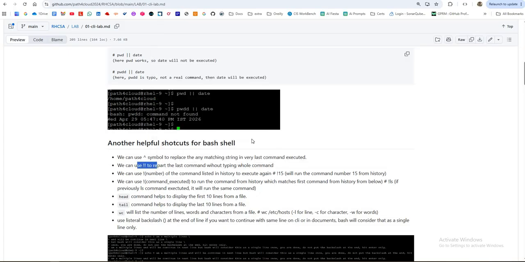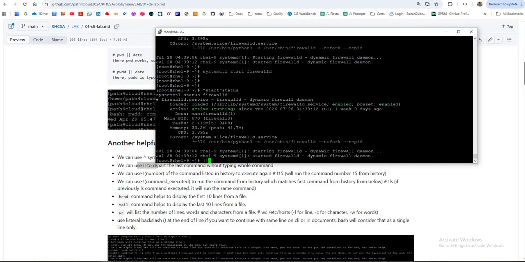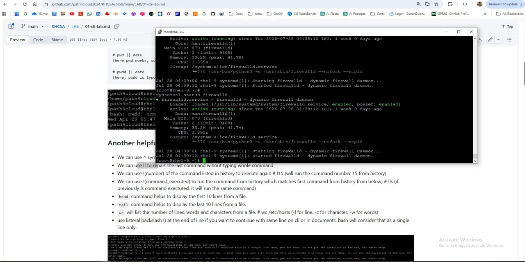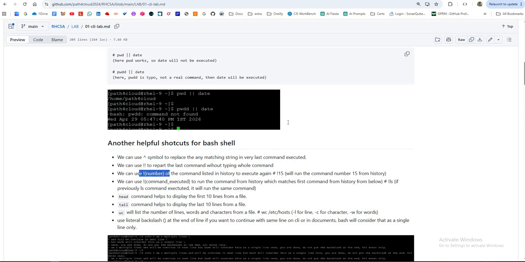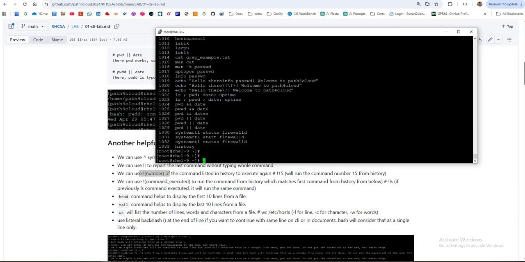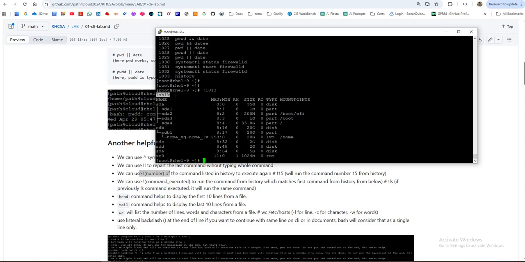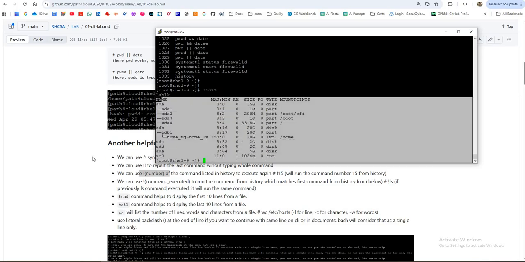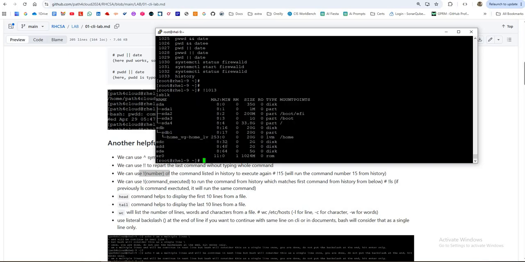We can use this to repeat the command we already saw, bang bang, and it will repeat the last executed command. With a number, let's say you have this history and you want to run command 1015 or maybe 1013. You can just use the exclamation sign and 1013, and it will automatically pick that command and execute it.